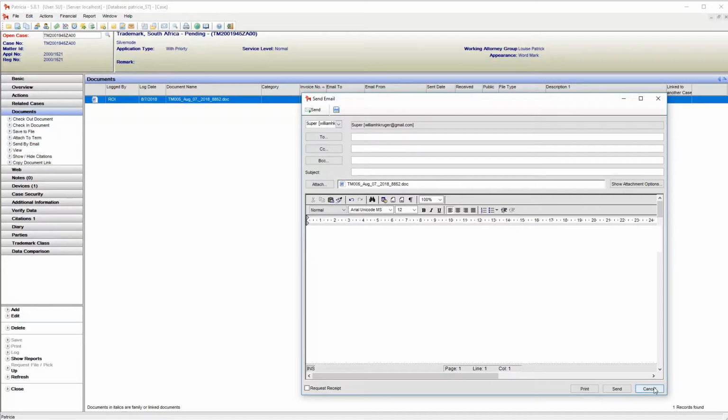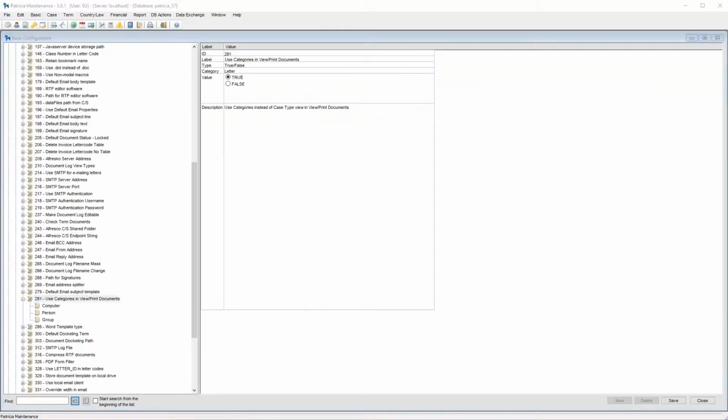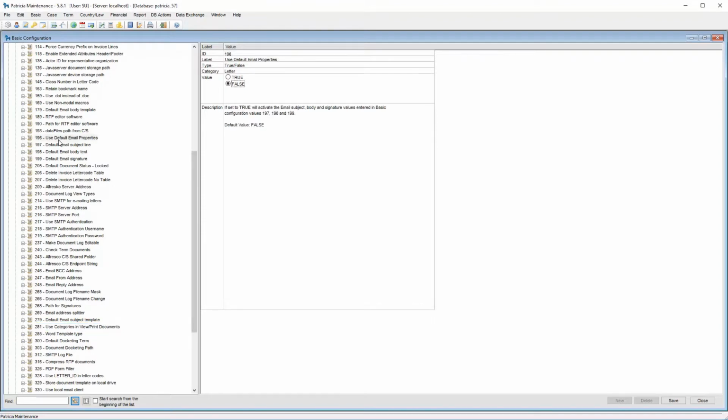So we can set Patricia to pre-populate the subject and the body using BC values. Now, as explained in earlier videos, we always have a TXT and an RTF option available to us. The first setting that we need to look at is BC196, which defines whether any default option should be used. I will set mine to true. This is the first step.